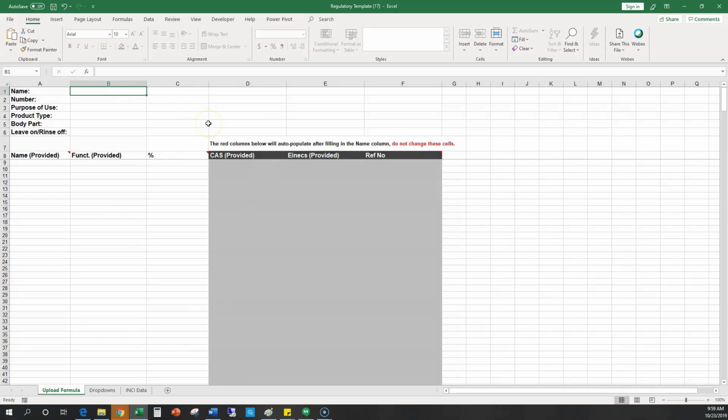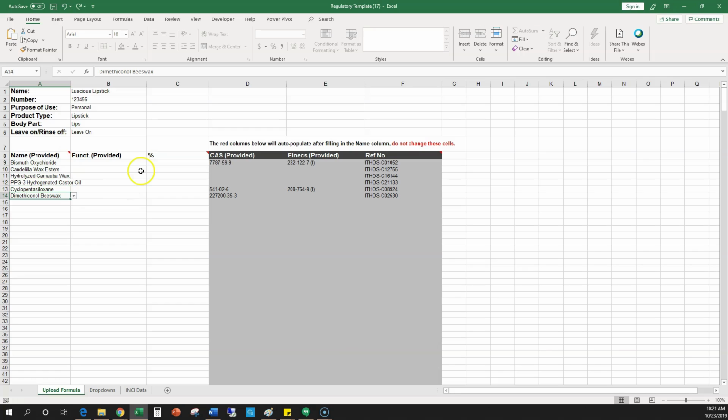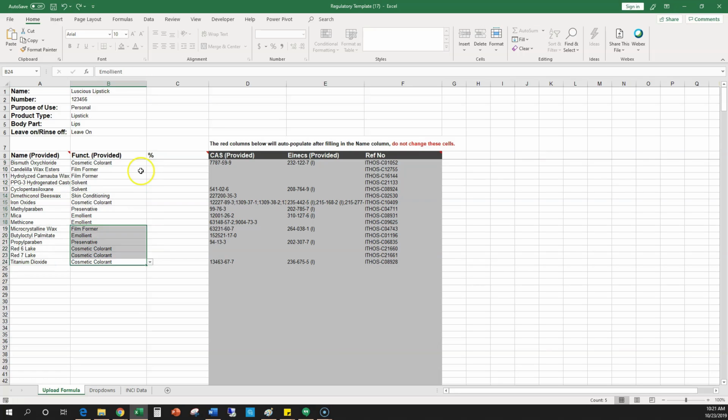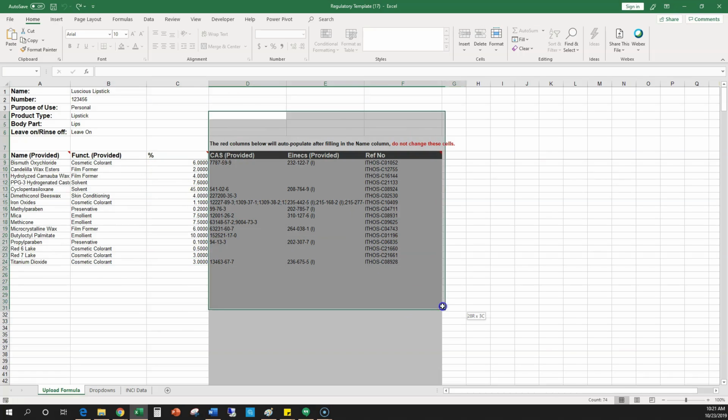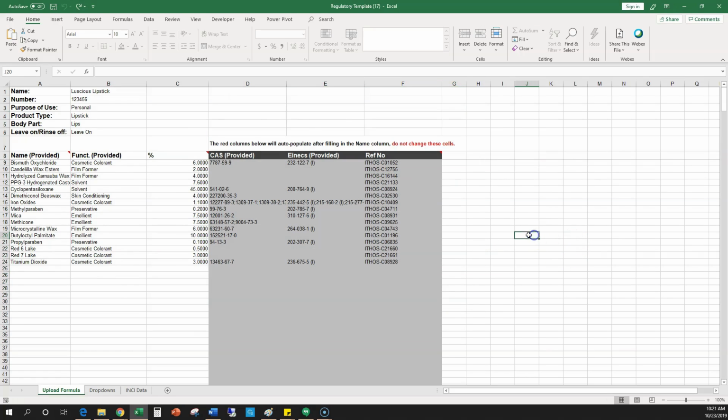Completing the product screening upload template is easy. Simply enter the formula information in at the top, its name, ID number, purpose of use, product type, body part, and specify if it's leave on or rinse off. Next, enter your formula ingredients and, for the most accurate results, their concentration percentages and/or functions under these first three columns. Then, these columns on the right will automatically populate with necessary IDs.